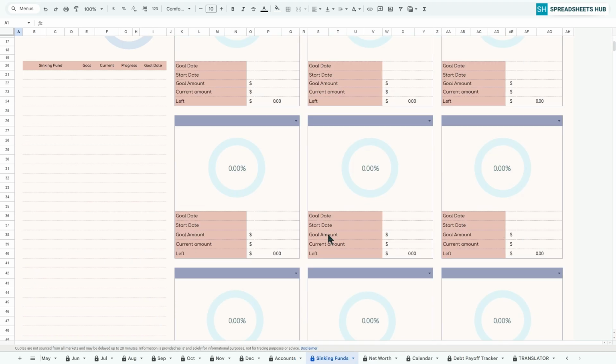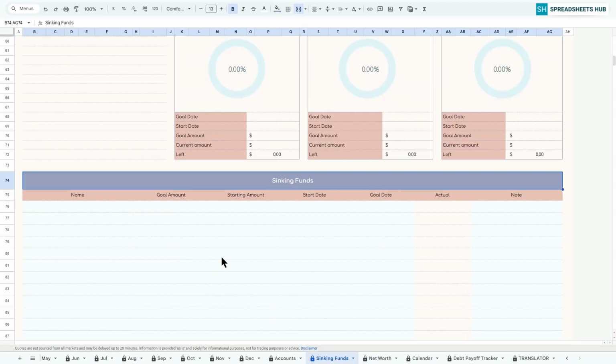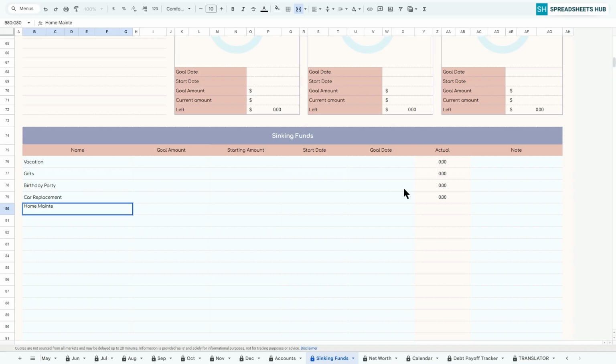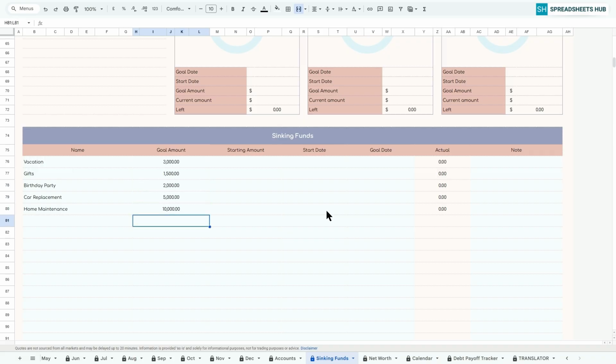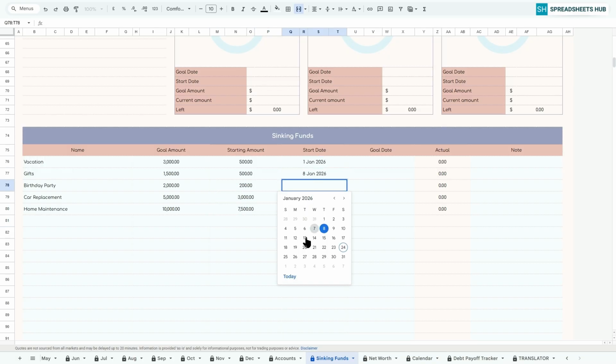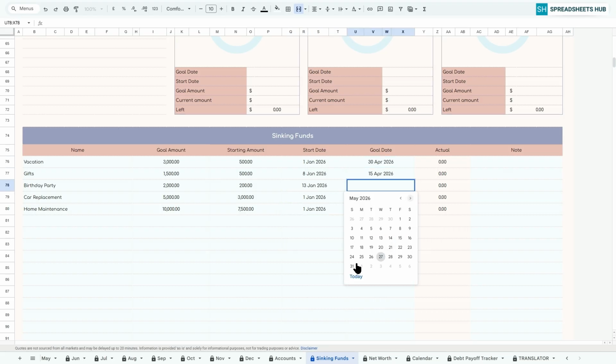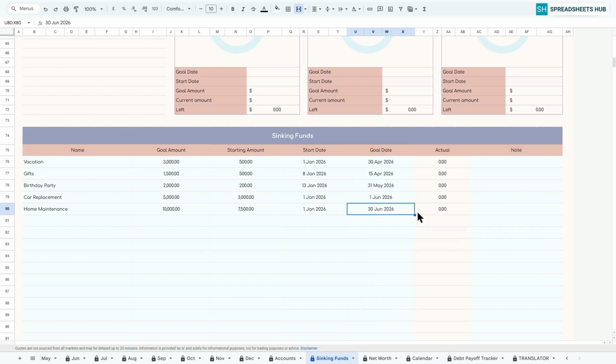Begin filling out this sheet by entering the data in the table below. Enter the funds. Enter the target amount. Specify the starting amount and start date. Enter the target date. The actual column is calculated automatically based on the data entered in the transaction sheet.